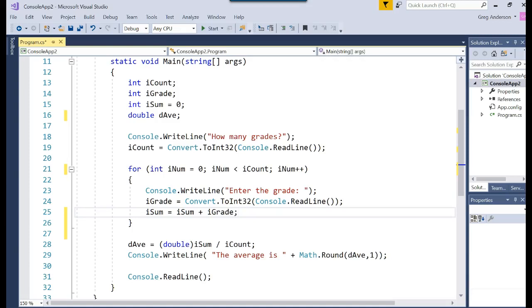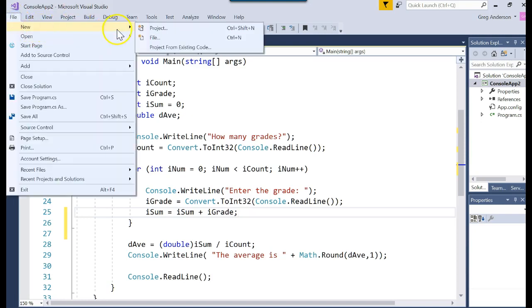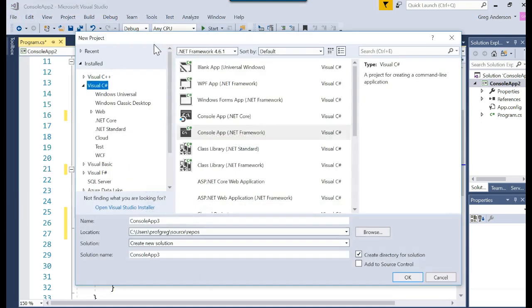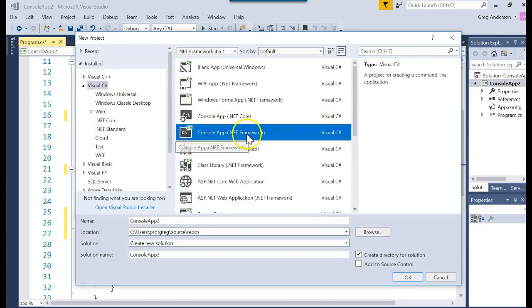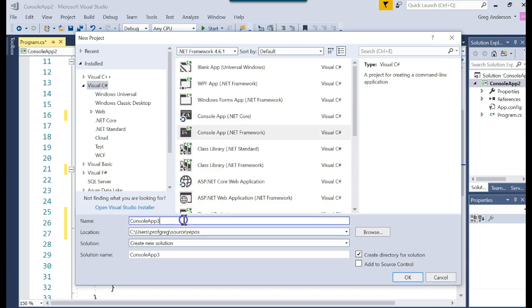Let's learn how to use the debugger in Microsoft Visual Studio. I created a brand new application. It's a console-based application by doing a new project, and I chose Visual C# and I did a console application. And then the name that I used, I just called it Console App 2, and then I clicked OK.